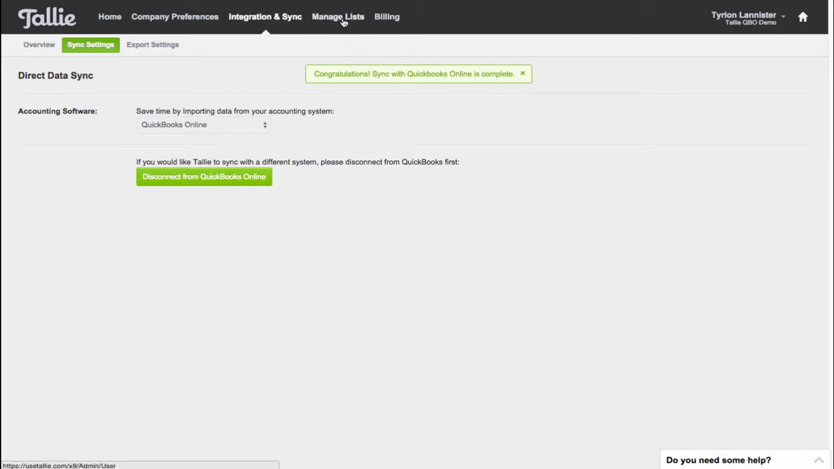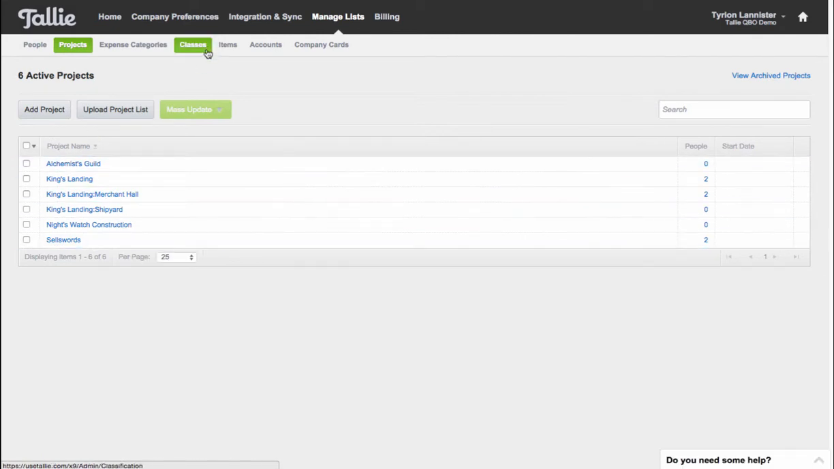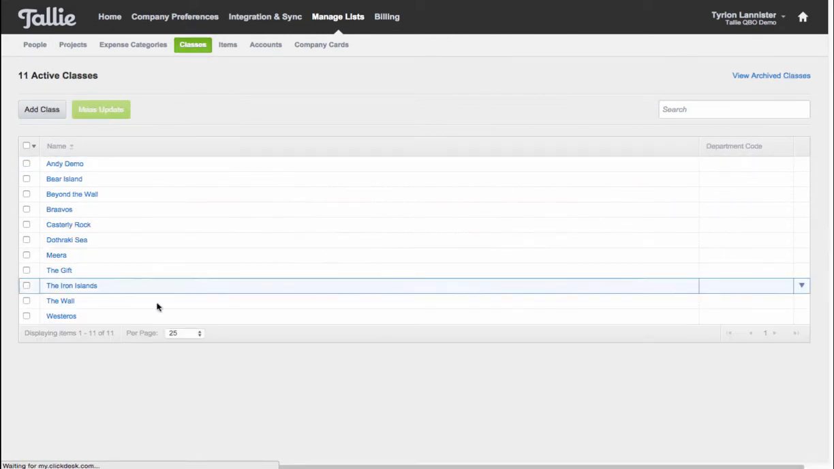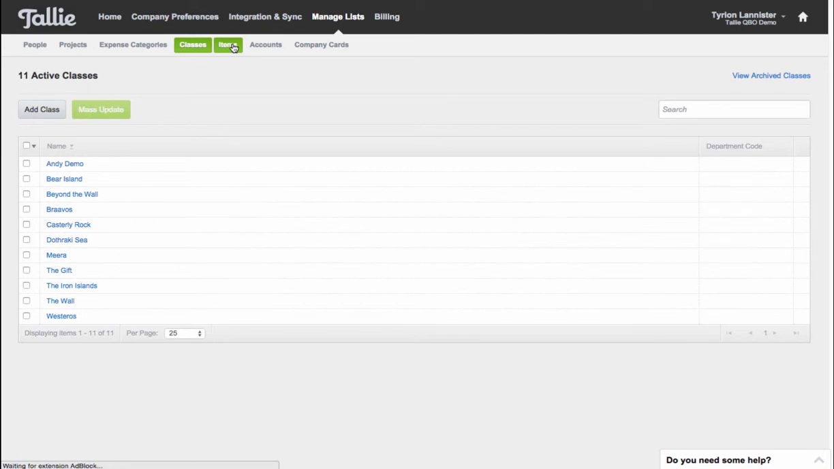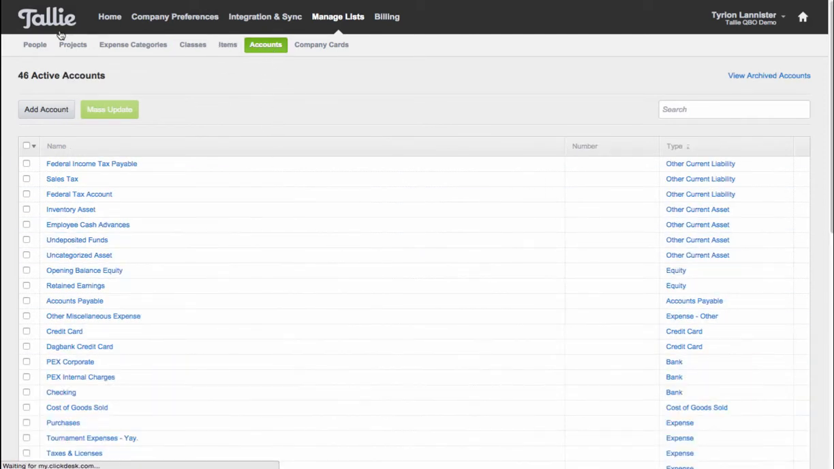So let me jump over to view some of the list data we brought over. I brought over my employees. I brought over my list of clients. I have my classes. I have items, and I have accounts. Not shown here are both vendors and terms, which are also synced.